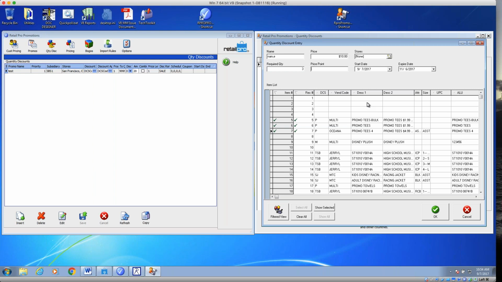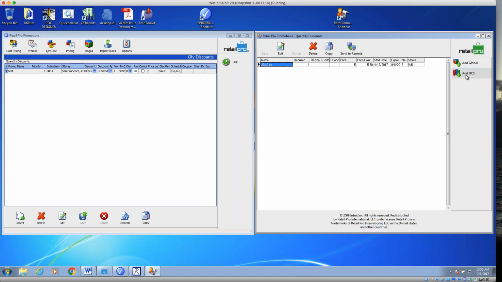So I could say that when you get to 3, the price point becomes, or I could say the total price is. So it's a little bit more powerful, a little bit more flexible quantity discounting function. And you can do the global, where you tag the items yourself manually, or you can do it by department code if you prefer.